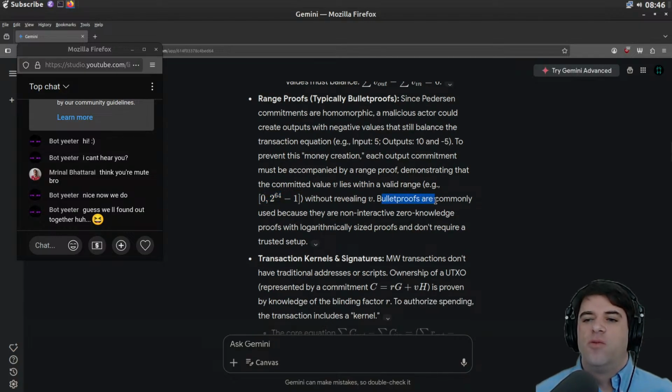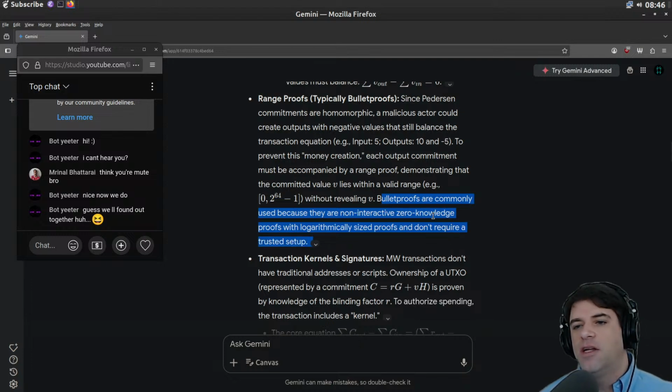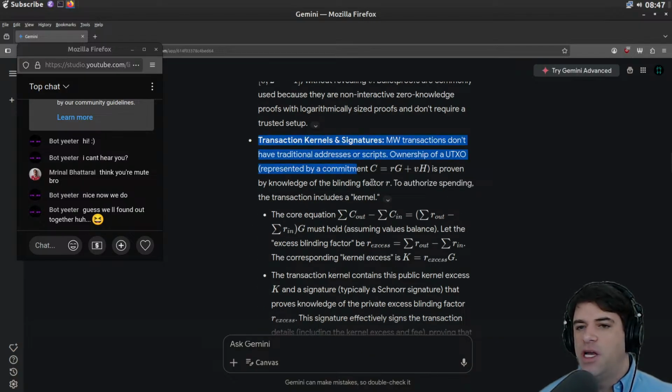It seems like it says bulletproofs are commonly used, but I don't know if they are mandated by the protocol, because they are non-interactive zero-knowledge proofs with logarithmically sized proofs and don't require a trusted setup. Okay. And then we have some transaction kernels and signatures.